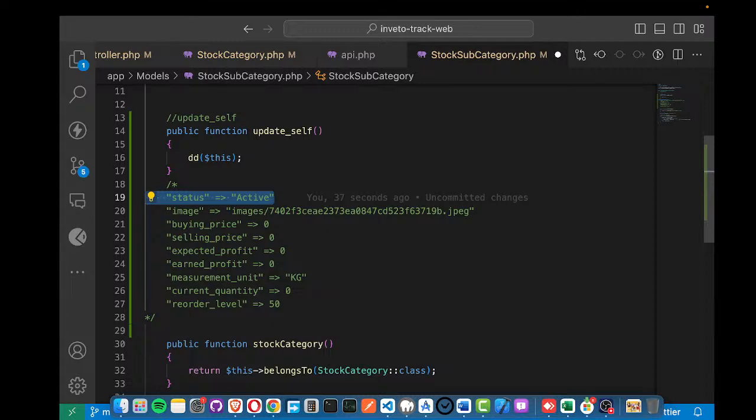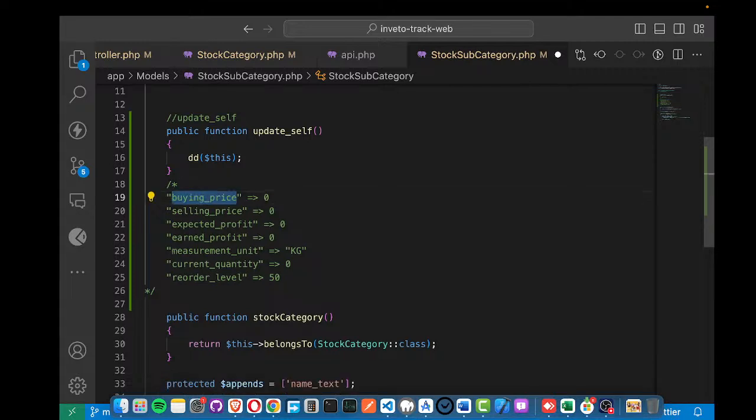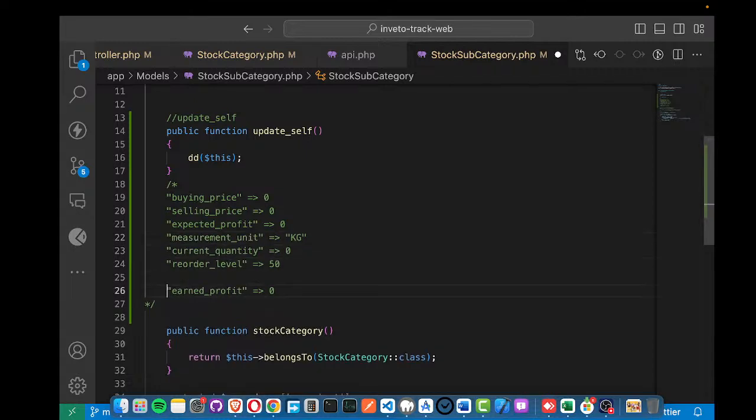And something what if it is not active, shall we need to? Okay, let's leave it. So the image is okay. The buying price, okay, we begin from here. Total buying price, total selling price, and then total expected profit of this particular item in this particular subcategory, and then also the earned profit. So this earned profit will be worked upon at last. It's going to be the last thing.